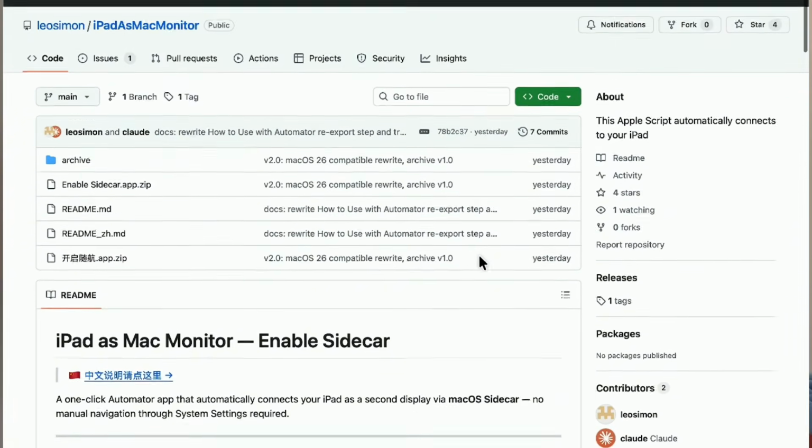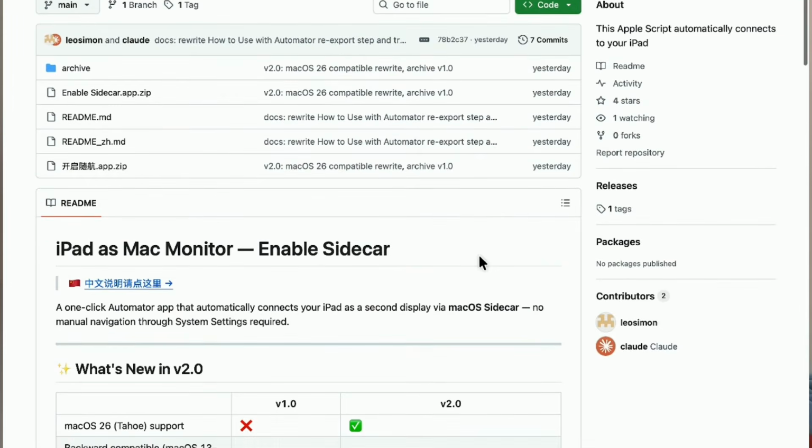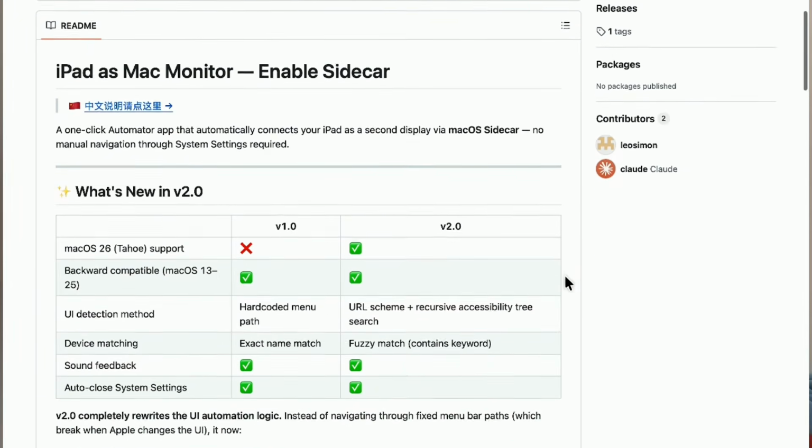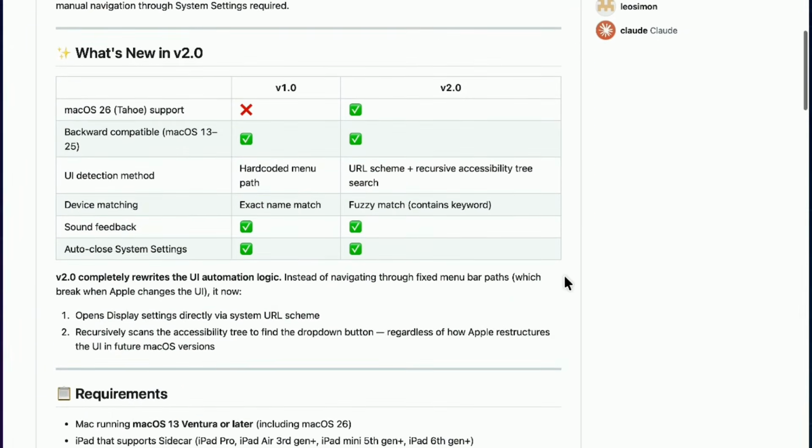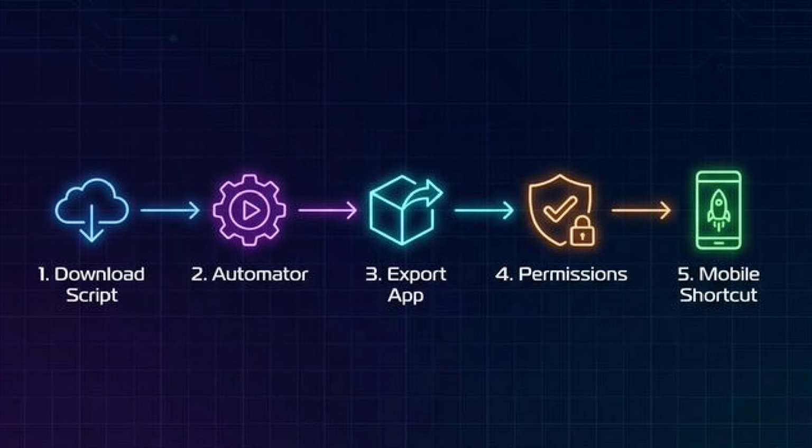There's a new script available. I test it and document every step for you. Here's a game plan for today. We'll go through downloading the script, running it in Automator, exporting it as a standalone app, granting the right permissions, and finally setting up a one-tap shortcut from your phone.